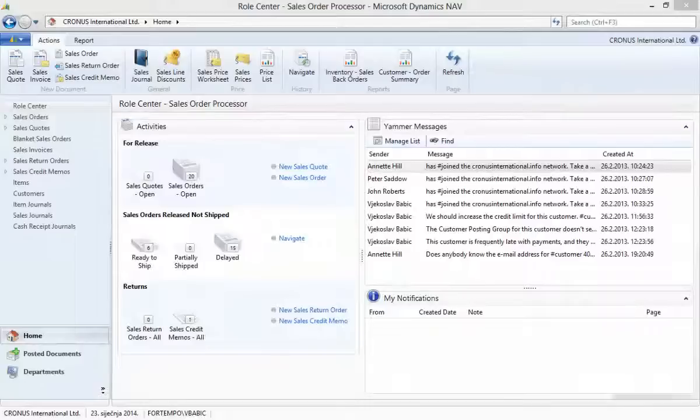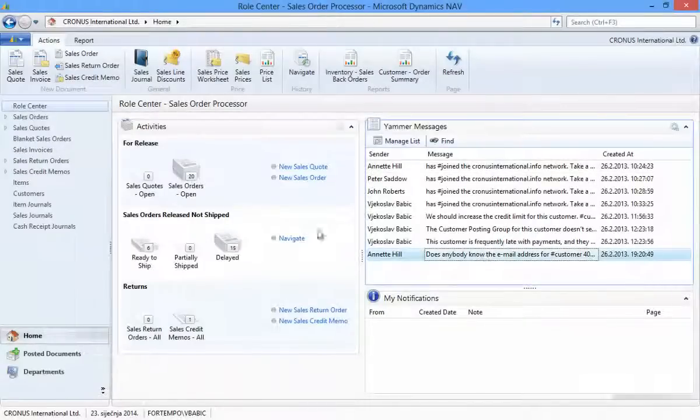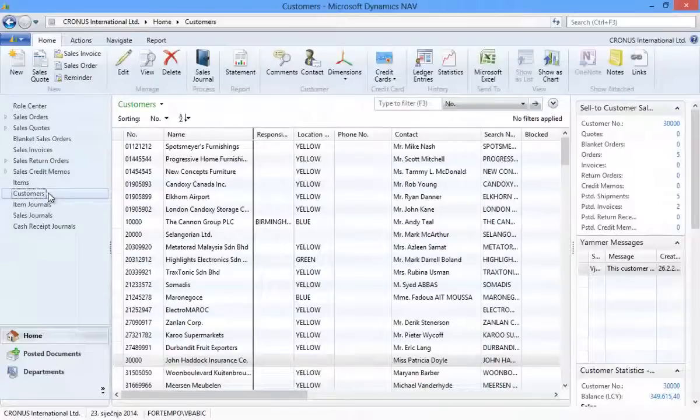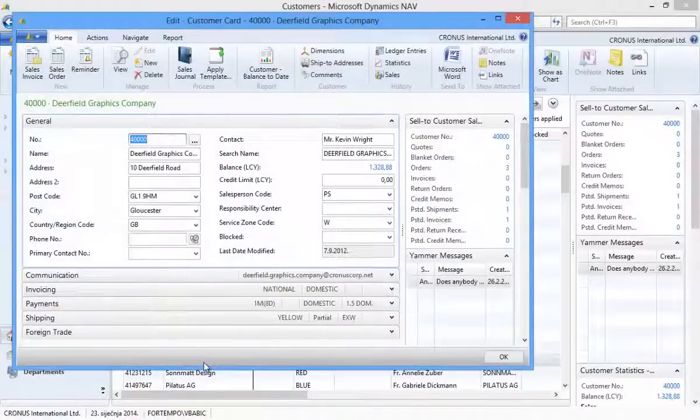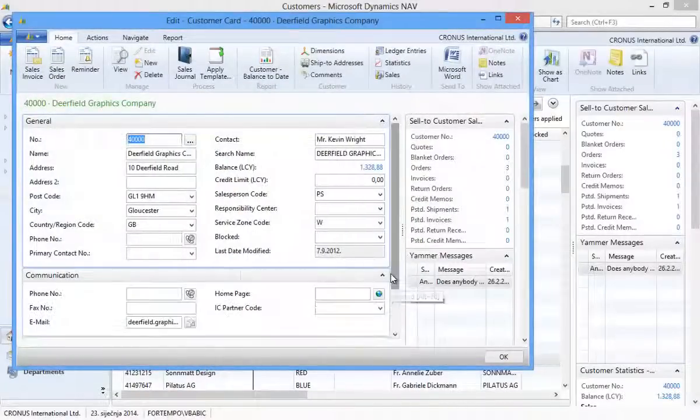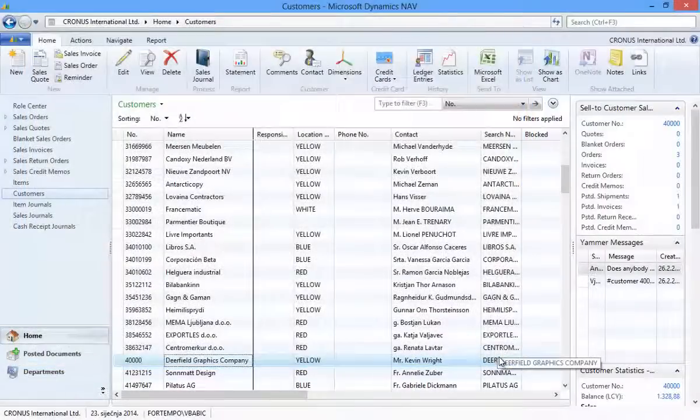I'm now going to test this in the role-tailored client. So here Annette is asking if somebody knows the email address for this customer. So I'm going to locate this customer. It's 40,000, and I'm simply going to edit the email address field for this customer. So here I'm changing a part of the email address, and I'm simply going to click OK. And immediately the message will appear in my Yammer messages list.